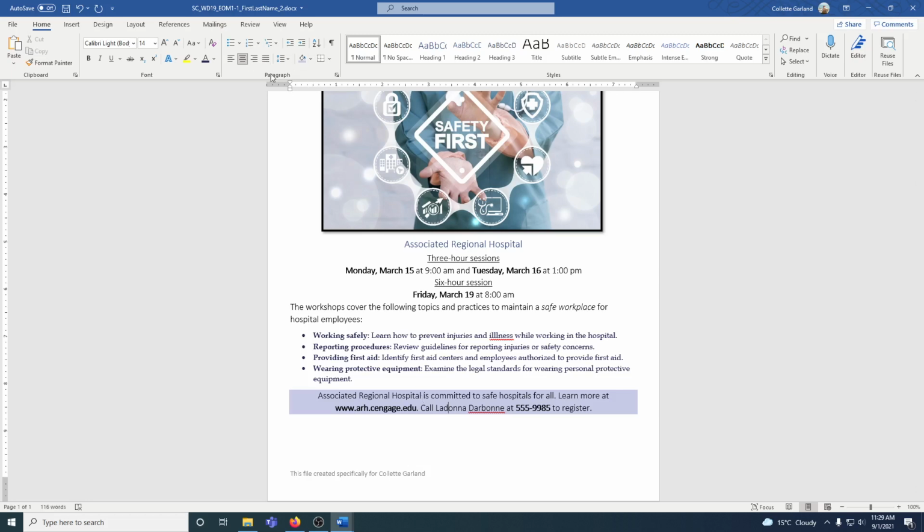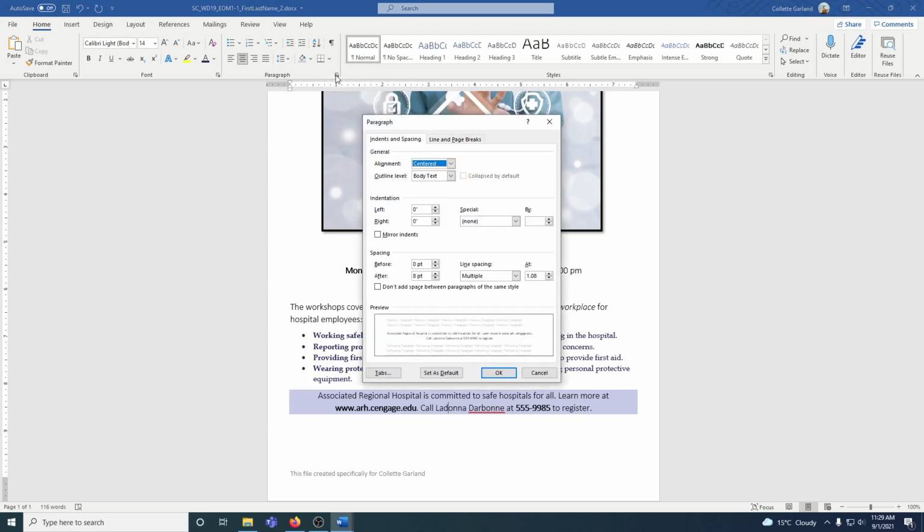So we're going to go up to the paragraph group, but I don't see anything to do with spacing here. So I'm going to click my drop down arrow. And I'm going to find spacing right here. So spacing before to 12 points. And spacing after to 6 points.